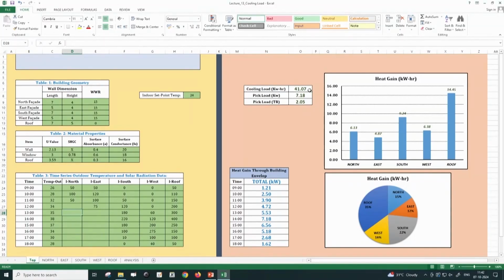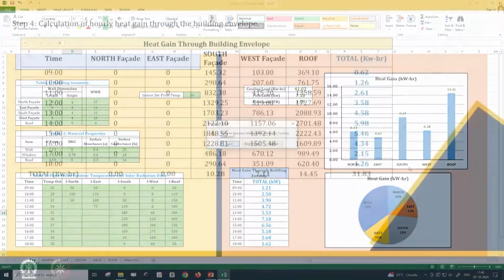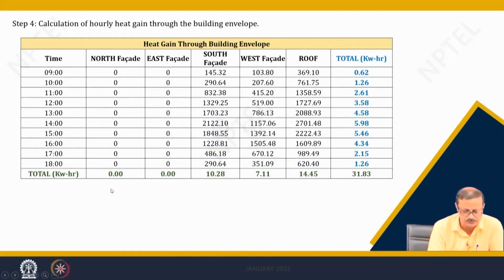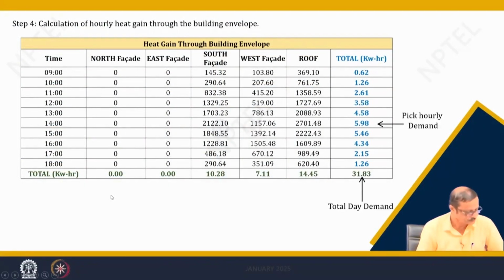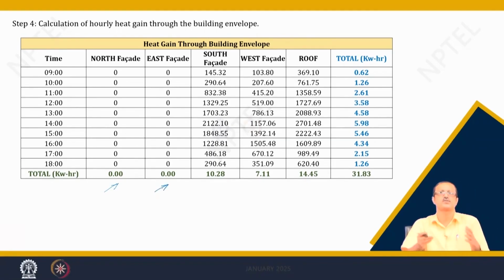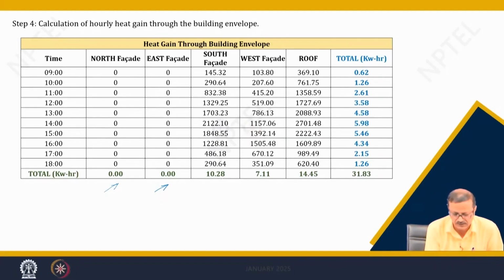41.07. So, let me go back to the PowerPoint presentation, which shows the earlier one. The north facade is 0 because it is not exposed, and the east is also 0, it is not exposed. So, there is no question of any heat gain from the eastern side and the northern side, but there is some heat that will come over this whole 10 hours. This is in kilowatt hour, and the total heat gain is 31 point.